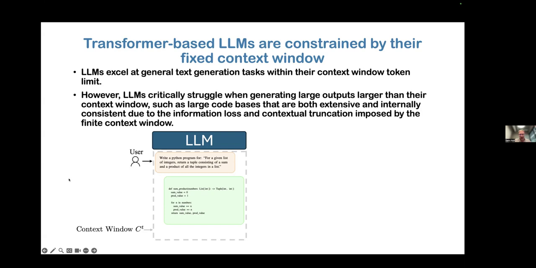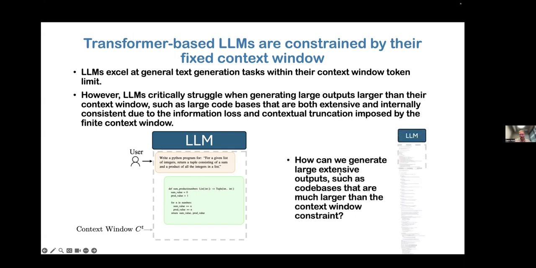So in this case, we see a HumanEval actual prompt: write a Python program for a given list of integers, and normally the LM can respond with a pretty good response within the context window. But how could you get an LM to actually generate an entire large code base of many thousands of lines of code? This problem hadn't been tackled before this paper in an academic setting.